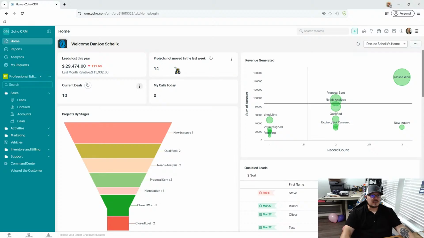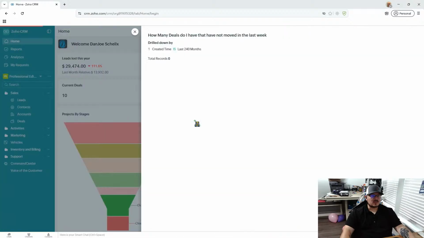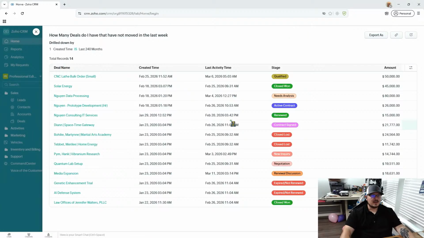So if I can see, okay, well, why haven't these moved since last week? I can click on that. I can come in here. I could see what stage they're on. I can see the deal name. I can see when it was created.